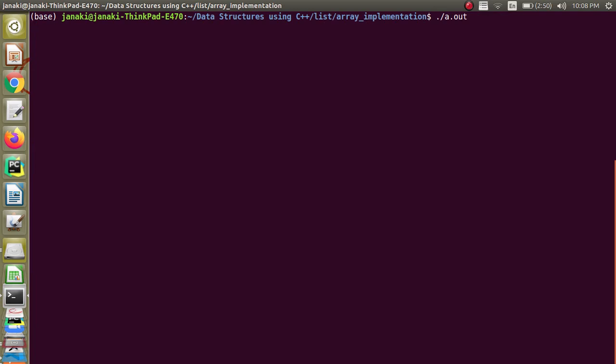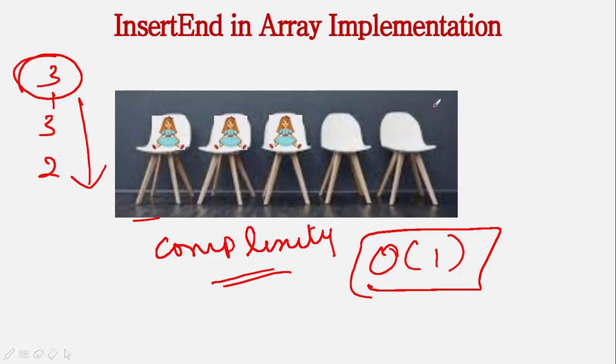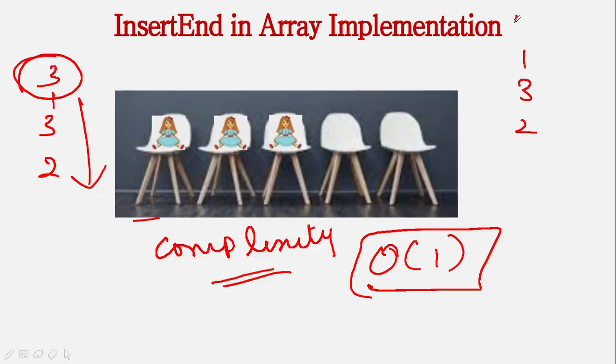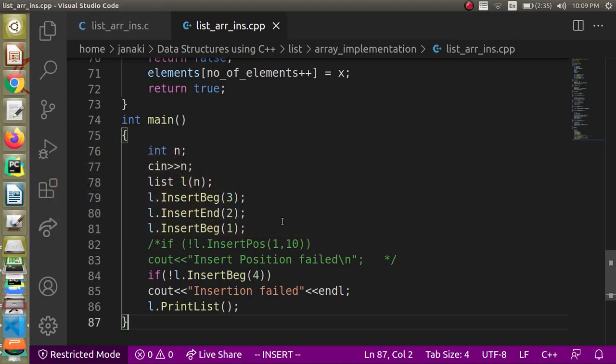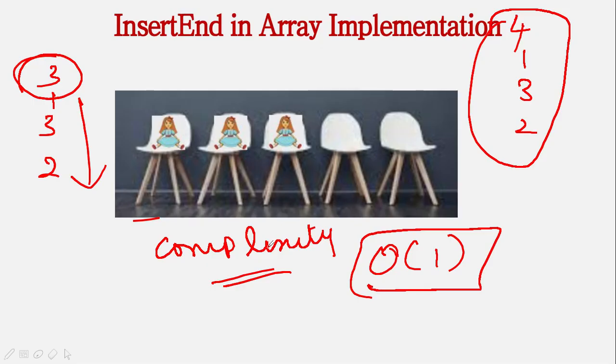Next we create the list with capacity 4. Your list should contain 3, 2 and 1, and you are calling insert beginning 4, right? So when your list gets printed, it should contain 4, 1, 3, 2, and it should not print the message insertion failed, right? You can check it now. 4, 1, 3, 2 is getting printed.